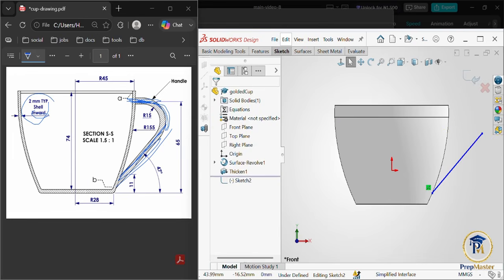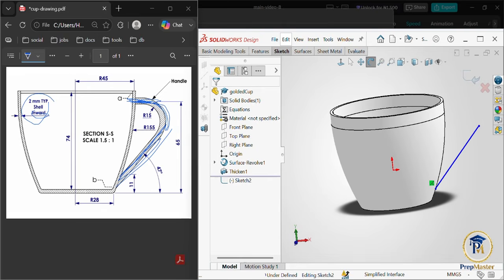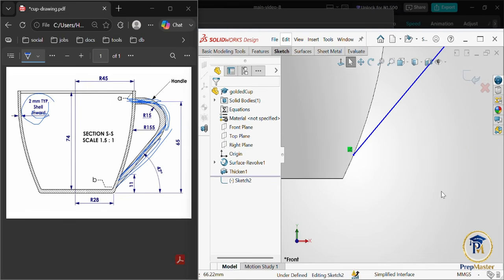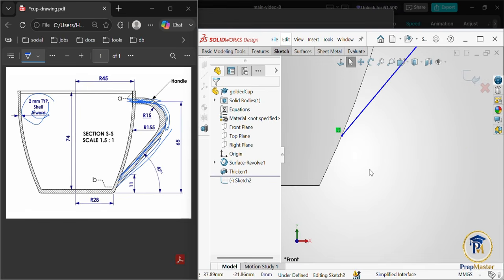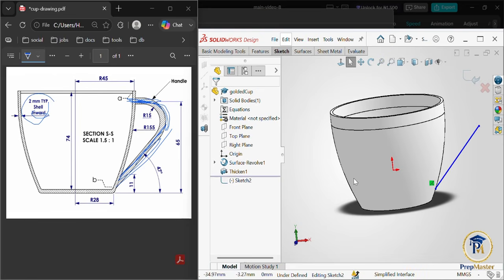Then let me rotate it and see. You can see where I started from, the surface of the cup. I didn't just start from anywhere. So let's even zoom in to check where I started from. See, I started from the outside part of the cup. Make sure you start from there also.